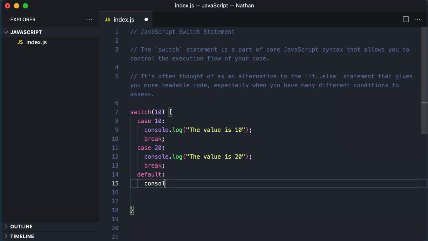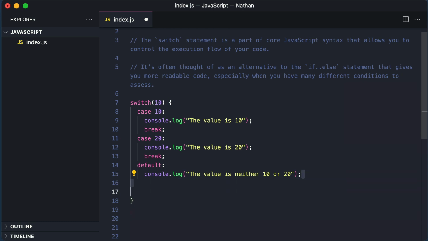Here we're just going to say the value is neither 10 or 20. There's no need to add a break statement at the end of the default case because the switch statement will immediately end after the default block.